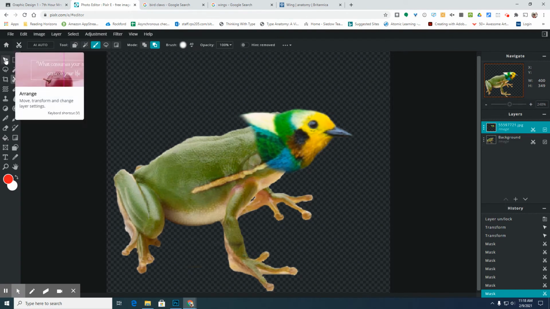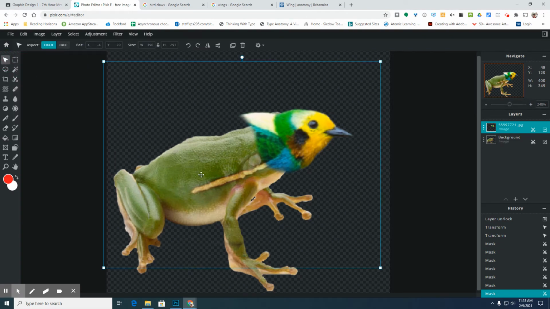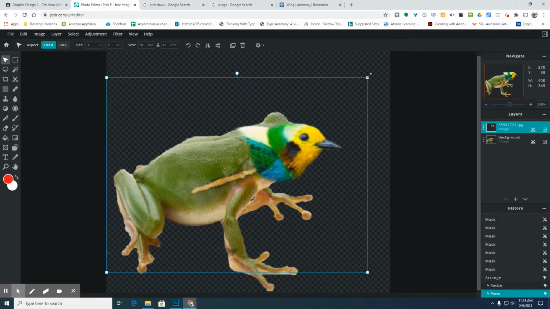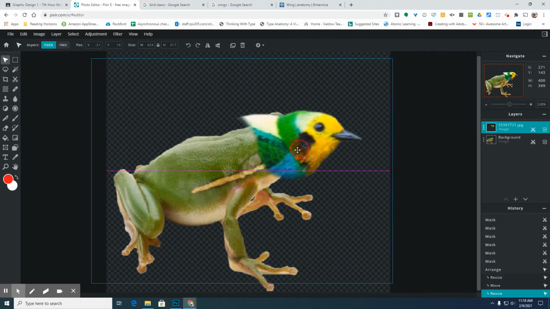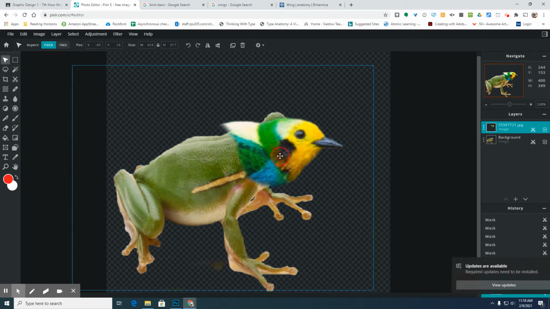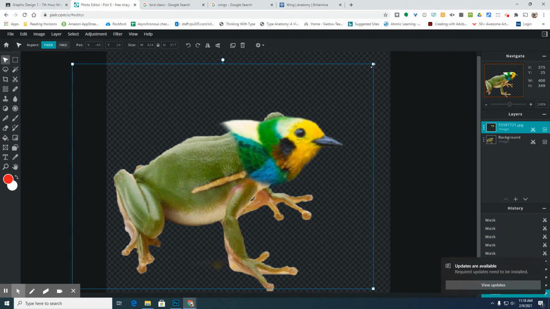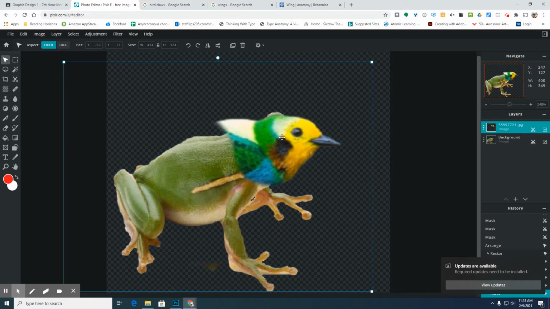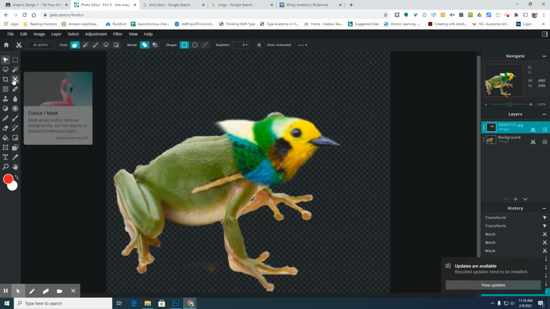I can get the Arrange tool. At the top left, it looks like an arrow. And I can resize and position this a little bit better for what I want my final picture to be, now that some of that extra part of the picture is out of the way. Then I'm going to flip back to my scissors tool.